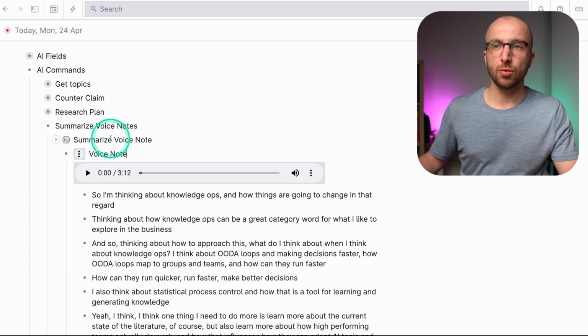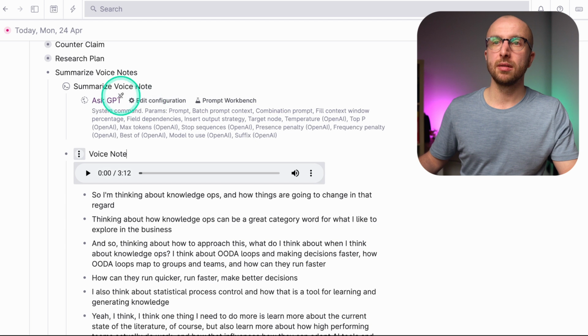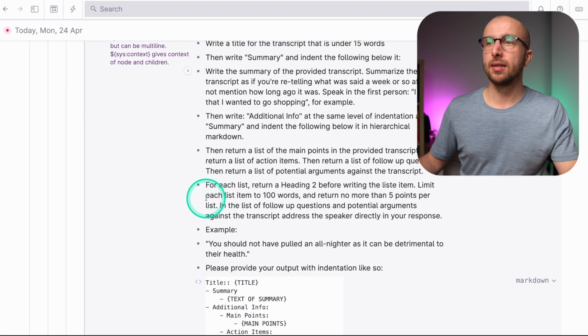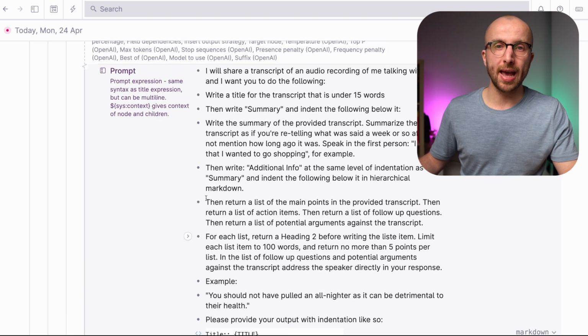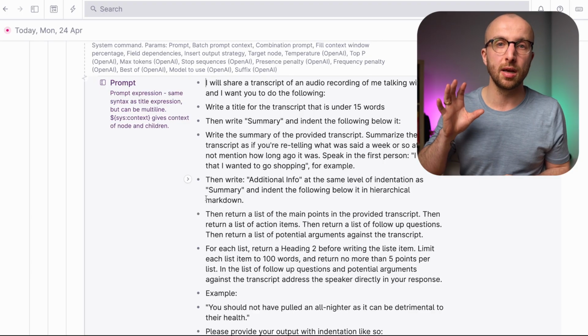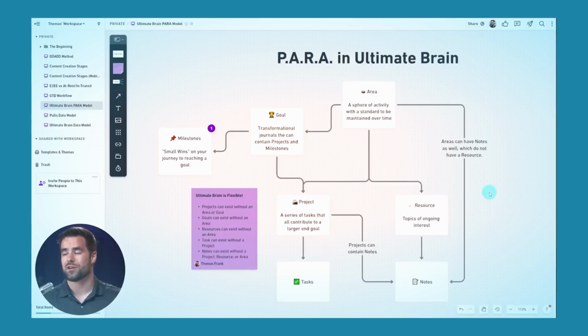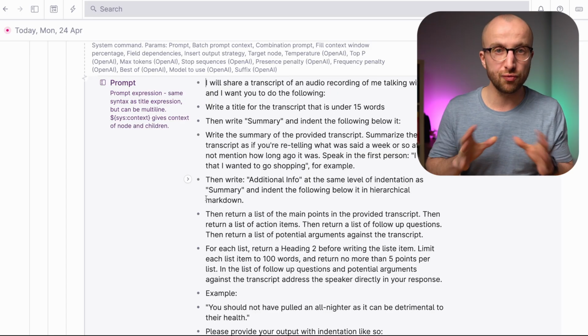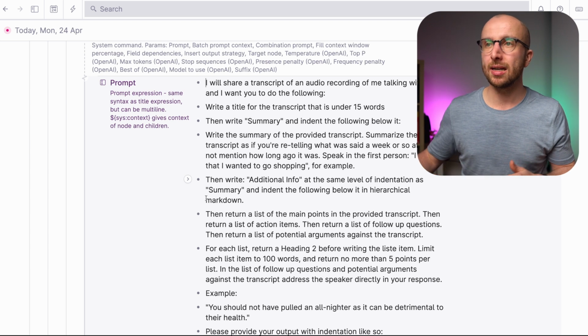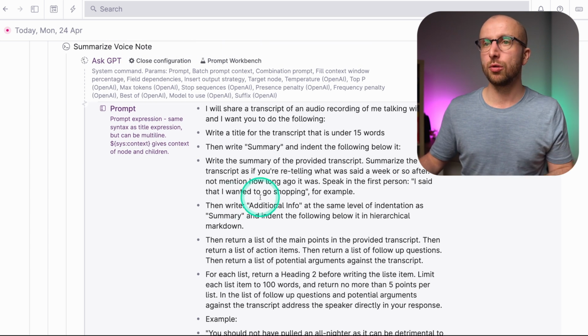So in my summarize voice note command, it's a chat ask GPT command again, and a very long prompt. I have this prompt from Thomas Frank adapted. He uses a similar prompt for his Notion voice note workflow that is also really cool. Definitely check that out if you're into Notion. But in Tana, it is a little bit simpler than in Notion.